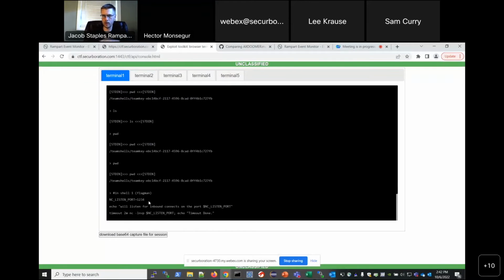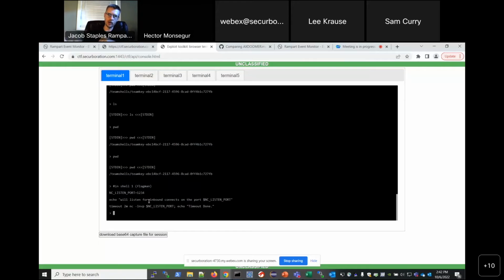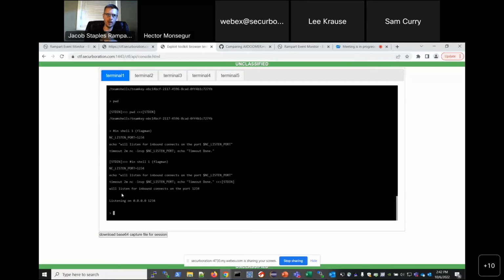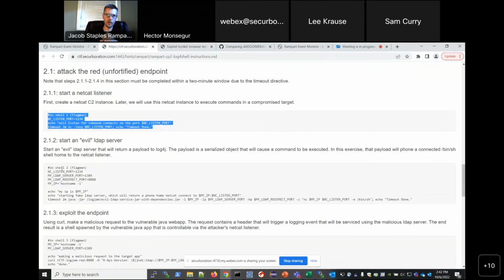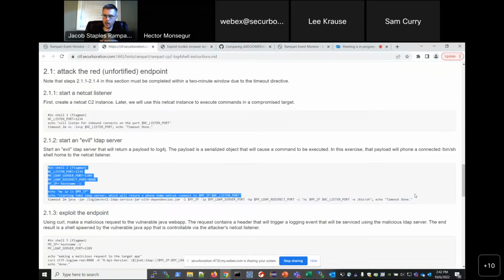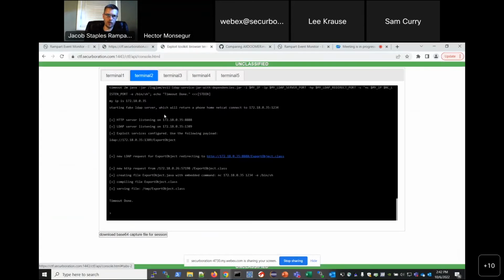And then I'll try to hit the green one in just a moment, and you'll see that it's definitely not. So I'm going to start up the netcat listener, and now it's the bad guys listening on port 1234 for some kind of an incoming connection. The next thing the bad guy is going to do is start up an evil LDAP server endpoint.